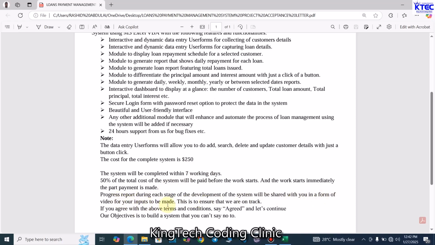So as we start, the moment we start developing the system, as we work on the system, we try to record some screen videos on how far we've gotten, and then share the video with the client for them to see. And then if there are some few changes they would want or some things they would want added, we do that before finalizing the project.